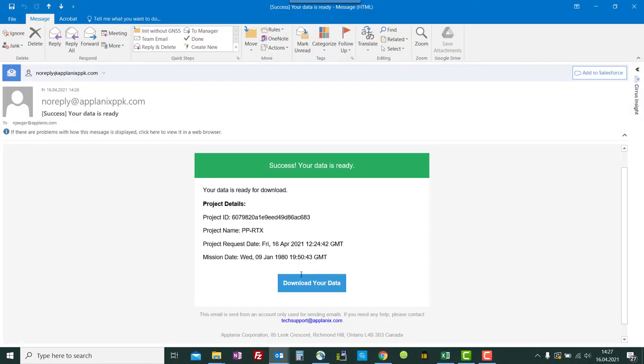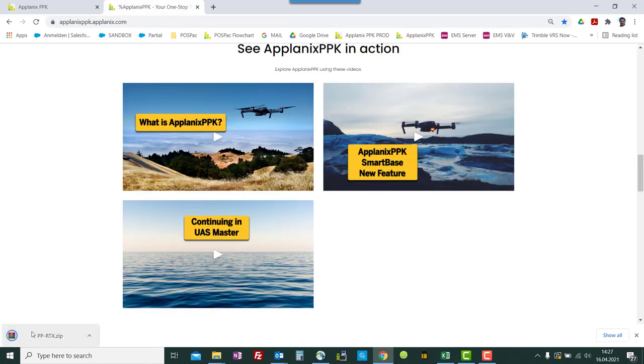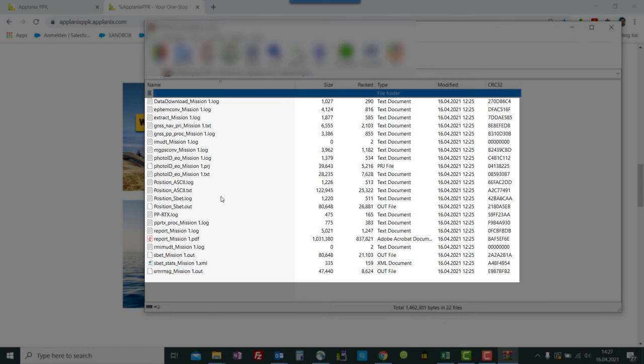After a few minutes, you will be getting an email with a download link of your data. Click on this one. There's a zip file delivered, which you can extract. You get all the files that you need. Please refer to the What is ApplanixPPK video to learn more about the files that are delivered here.